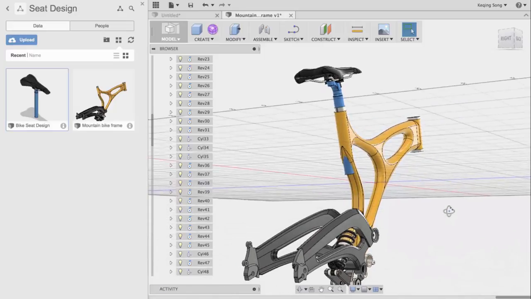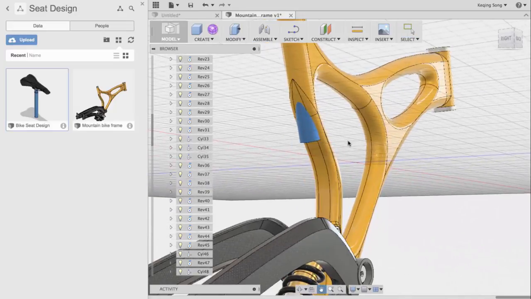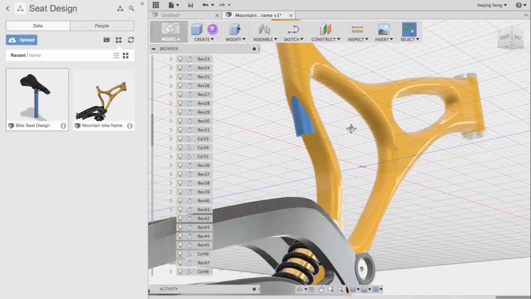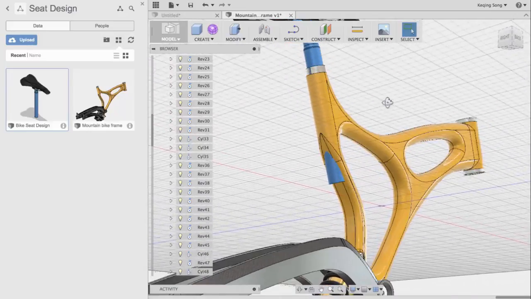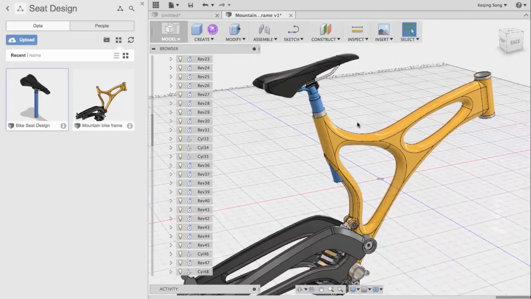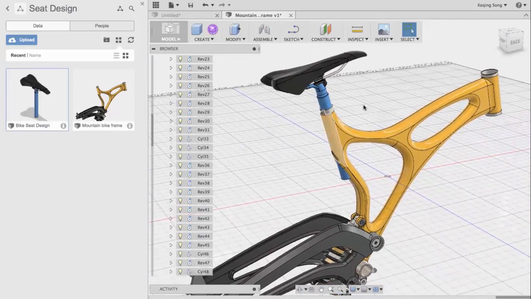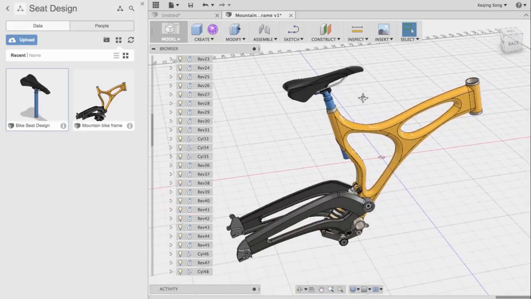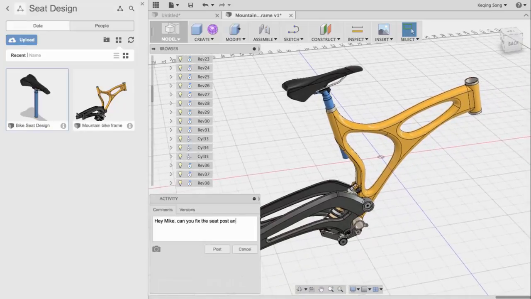Now I noticed that there's a section of the post poking out of the frame, so the post is a bit too long. What I'm going to do is ask Mike to fix that, and also change some of the materials on the bike seat so it looks better. This will create a comment in our project, and on his machine, he's going to be able to see it and then update the seat post.